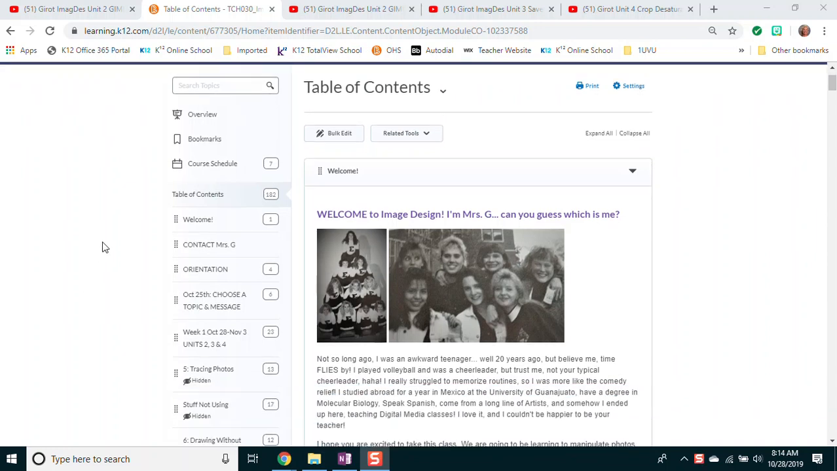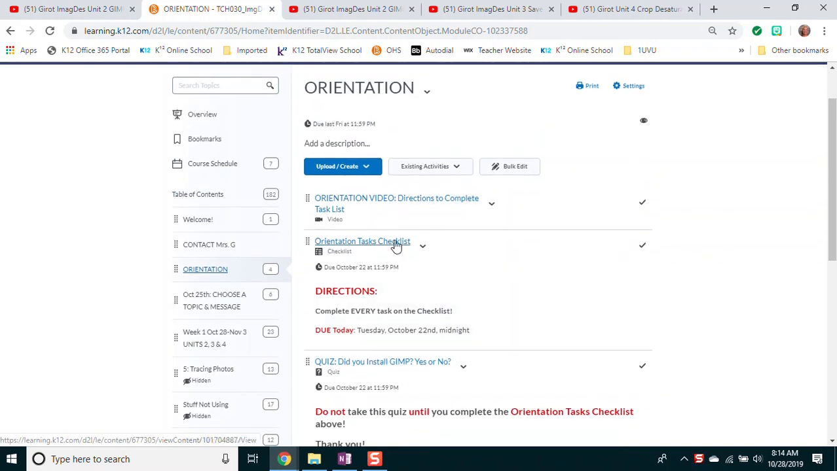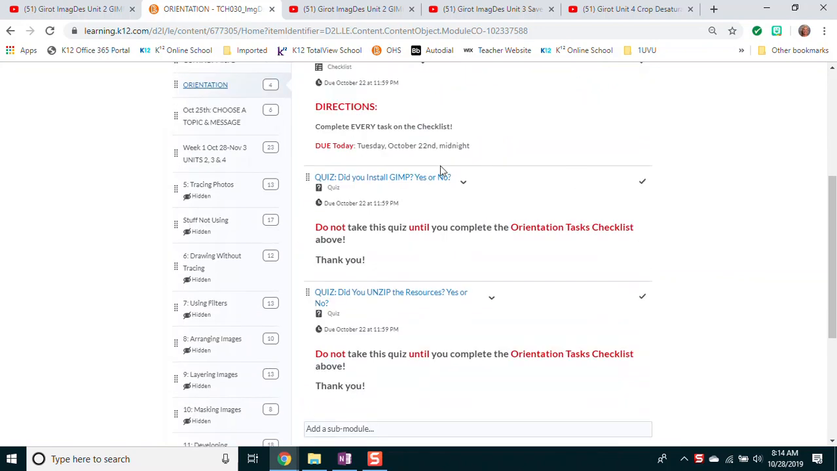I wanted to give you an overview of what we're doing for week one, and let's just quickly review. So, first of all, if you're in the content, you have the orientation. If you click on the orientation task list, there are two tasks in there you need to get done: to install GIMP and to download and unzip the resources. And then you're going to take the two orientation quizzes that answer the questions.